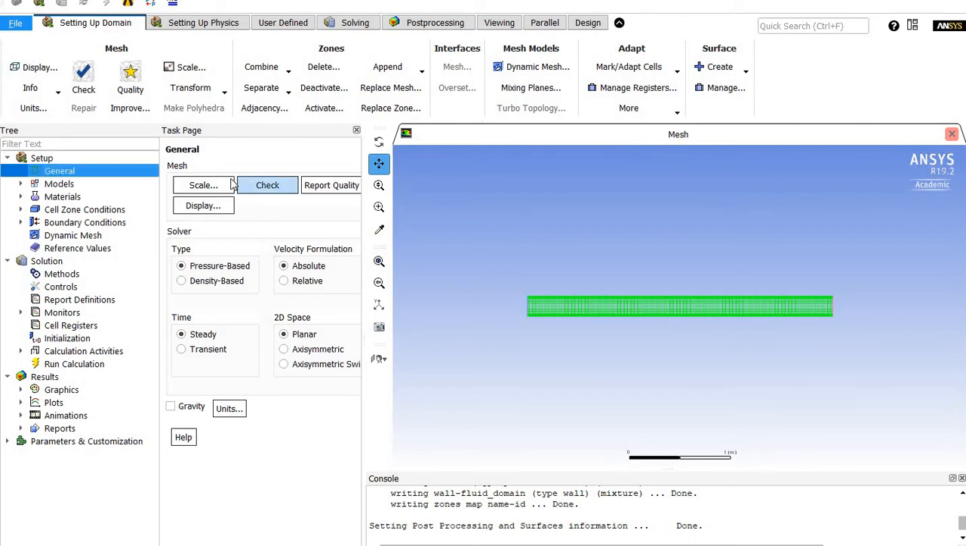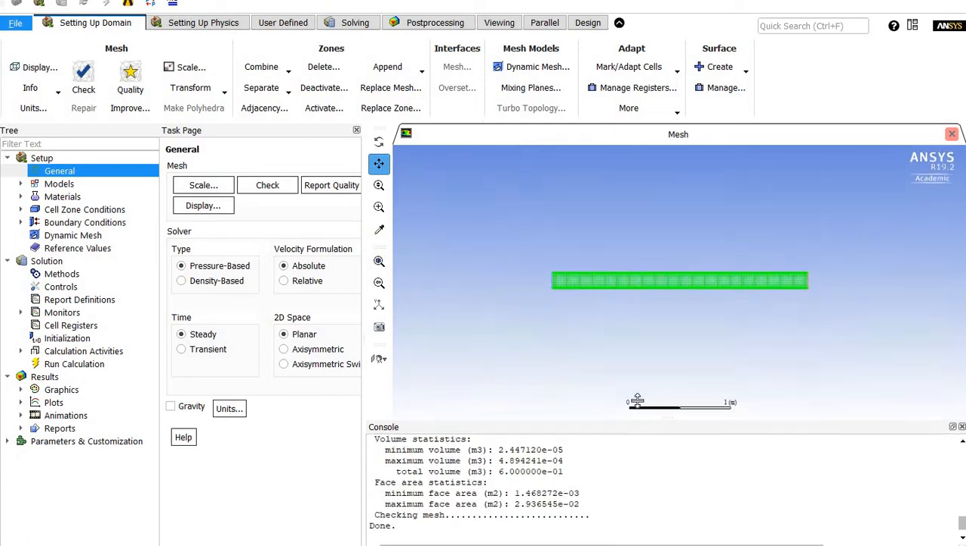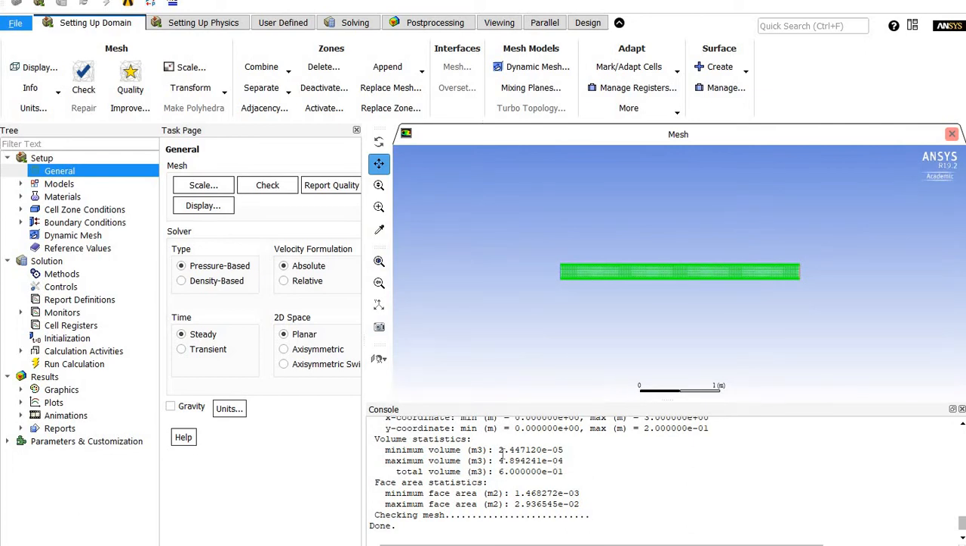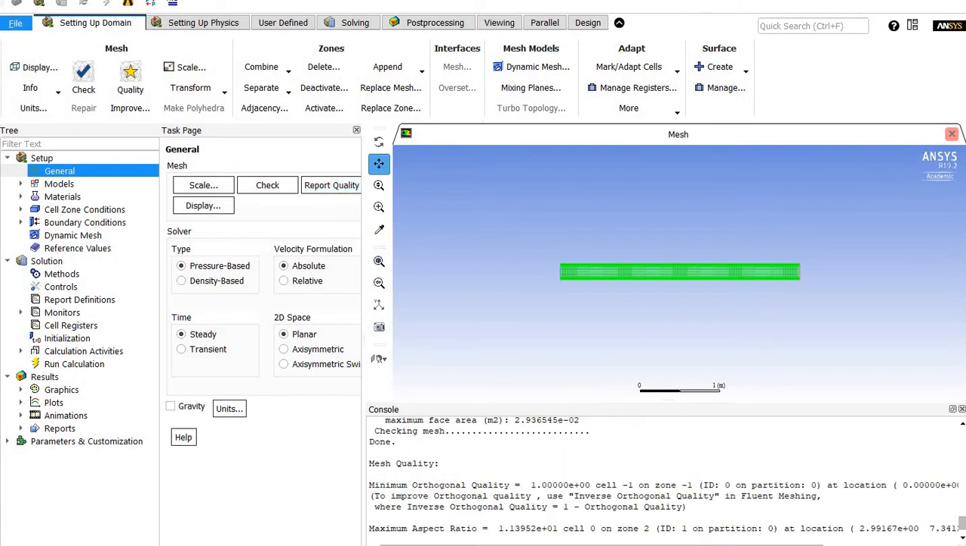So this is the general. You can check your mesh and always make sure to check if the minimum volume, the maximum volume is negative or not. Because if it's negative, your mesh is not right, and your simulation is not going to work. So check this one. You can check the quality. Just go through these things. You can check the quality in the mesh as well.